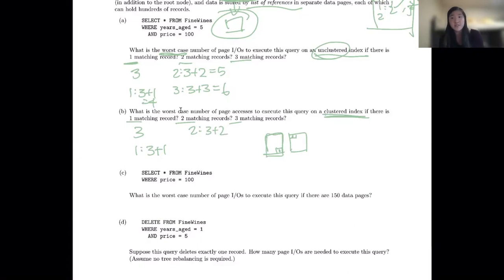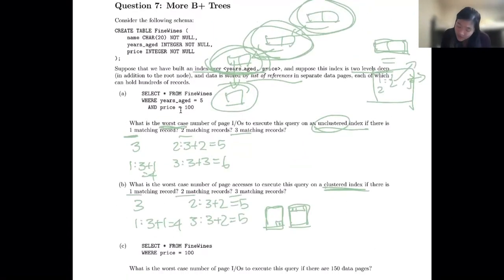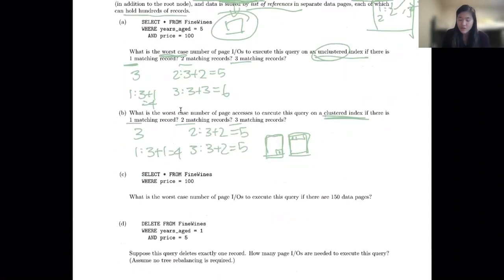And since our record is near the end, we'd also have to read in this page since our record is at the beginning. And so in the worst case, for even a clustered index, 1 would be 4 and 2 would be 5. But for 3, our worst case would still be 3 plus 2, which would be 5, because we know that it'd be here. And this is because we are told that each page can hold hundreds of records. So for the last one, we know for sure that the third record should be on the same page as the second.